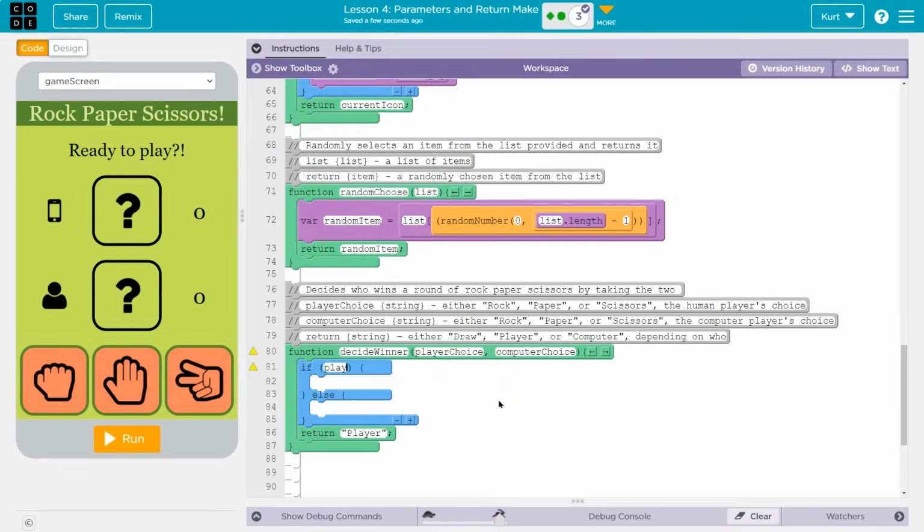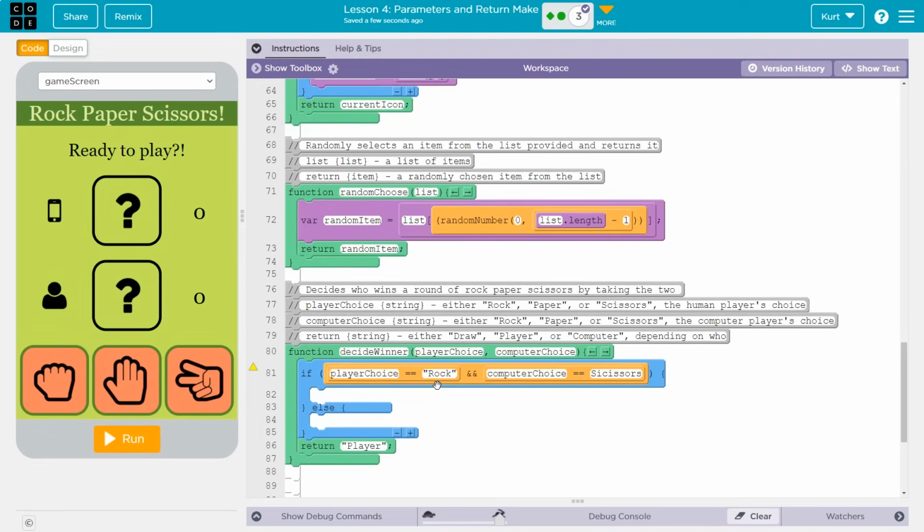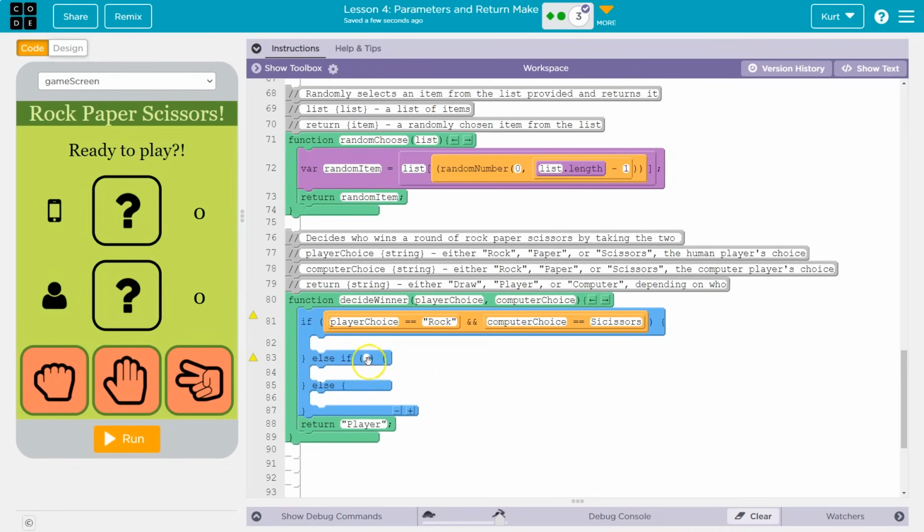If player choice equals. Now, do we know what the player's choice is? I assume it's going to be the word. It is the word. Okay, so if player's choice is equal to rock, and what? Well, we need computer choice to be equal to scissors. Okay. So if both of those are true, then we would return player. I'm just going to keep going with these though.